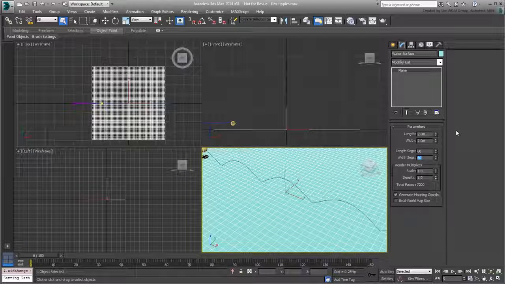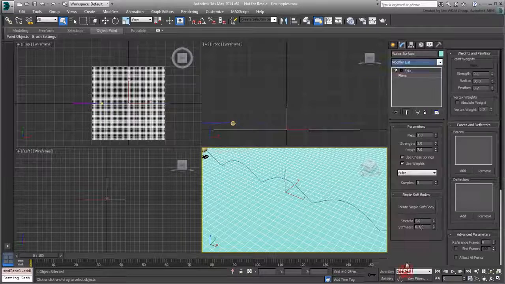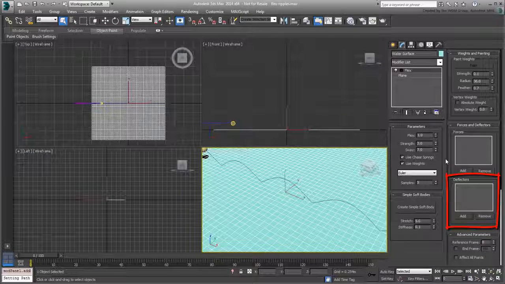The more divisions you have, the better the solution, but also the longer it would take to process and render. Ultimately, you can add a Turbo Smooth modifier to smooth the effect further, but we'll get to that later. For now, 60x60 divisions should be fairly adequate. Add a Flex modifier to the object. Before you change any of the parameters, consider the Deflectors section. This is where you define collision objects that will affect the surface.